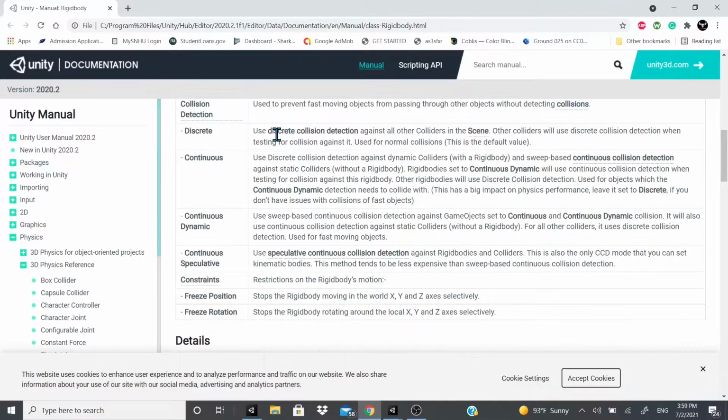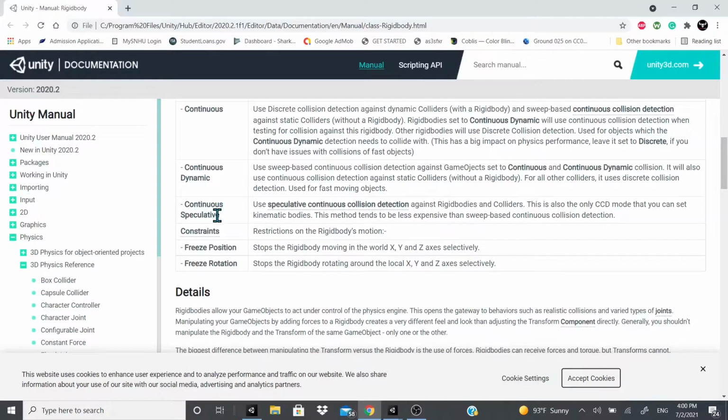documentation for this. So discrete, if you want it to have discrete collisions against all colliders. For discrete collisions detection against dynamic colliders with the rigid body, and sweep based against, so pretty much if your object is too quick or is moving at high speed, use continuous. Continuous dynamic detects against game objects that are set to continuous and continuous dynamic, and this is used also for fast moving objects. There's also continuous speculative, which this only can set to kinematic bodies, so it's for kinematic bodies, and it tends to be less expensive than sweep based continuous collision detection.